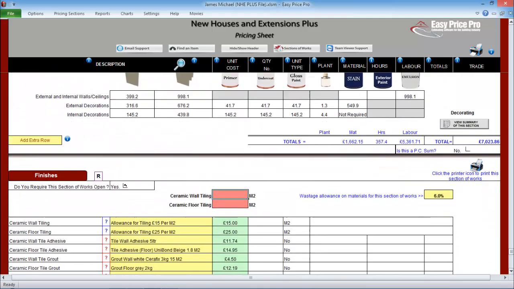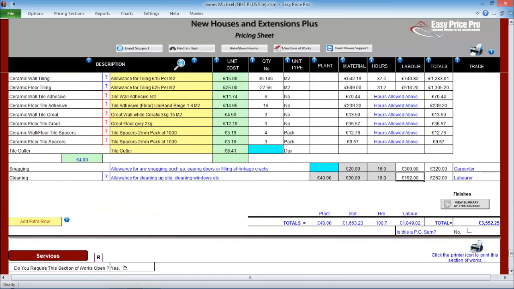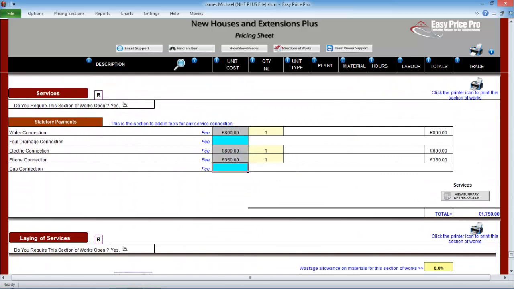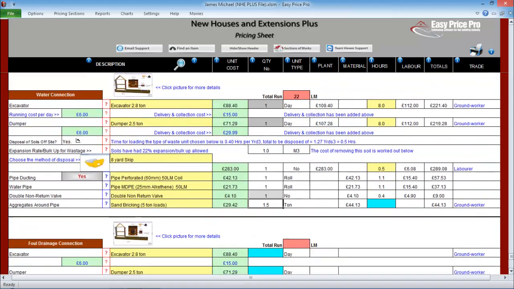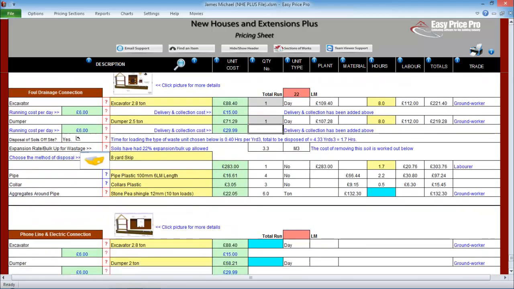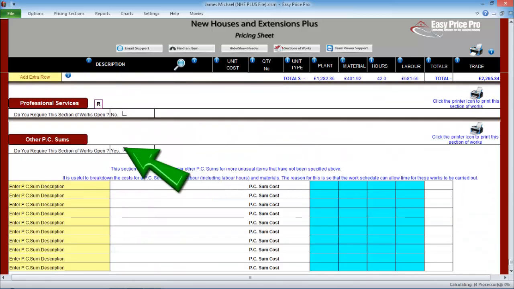We're now at the finishes section. We need to allow for ceramic wall and floor tiling. There's also the option to allow for snagging and cleaning costs. We'll enter our connection fees here in the statutory payments. And that brings us on to the laying of services. We just put the total run for the connections that are needed and allow for any plant in the blue boxes. We don't have any professional fees or any additional PC sums.